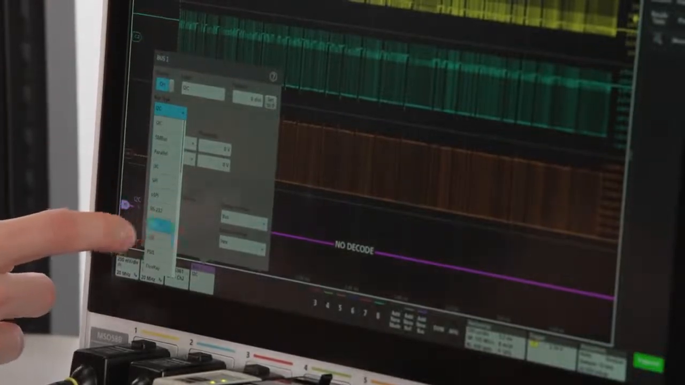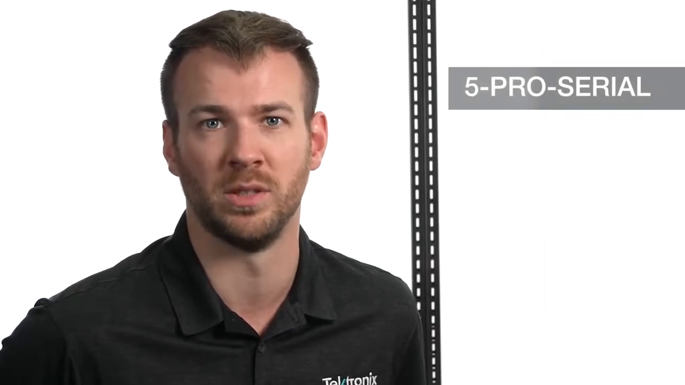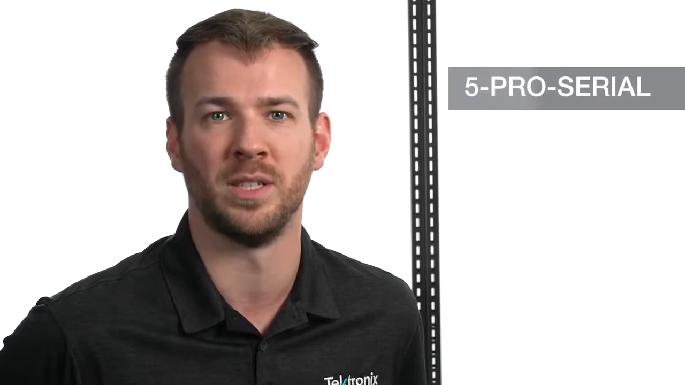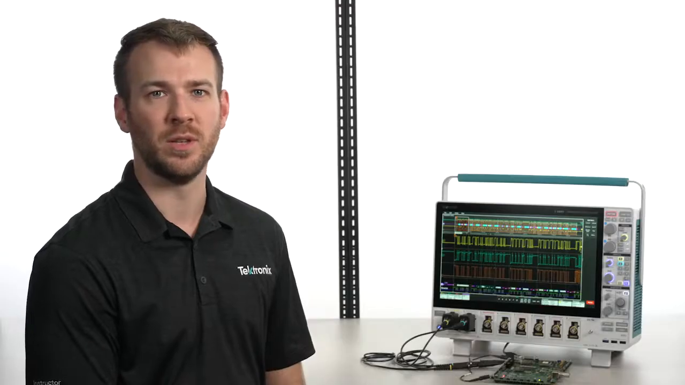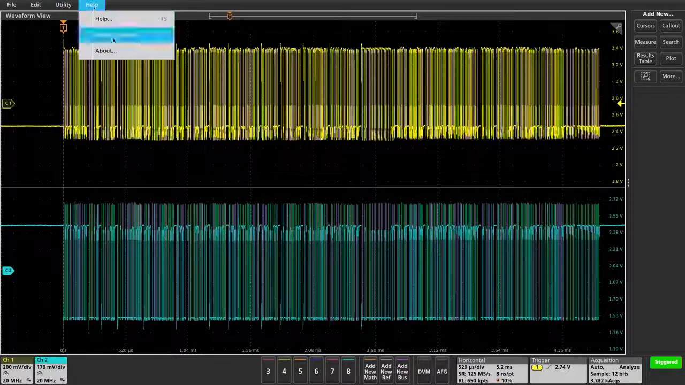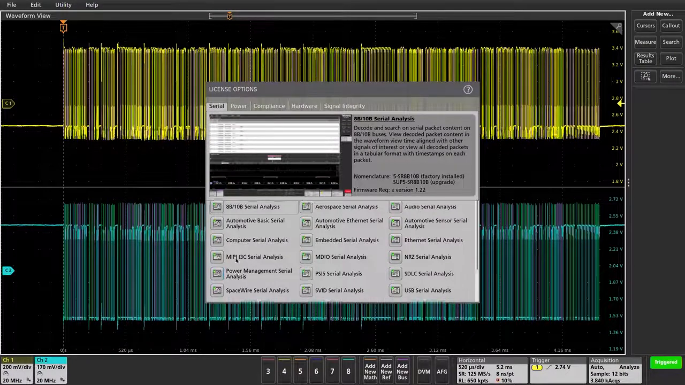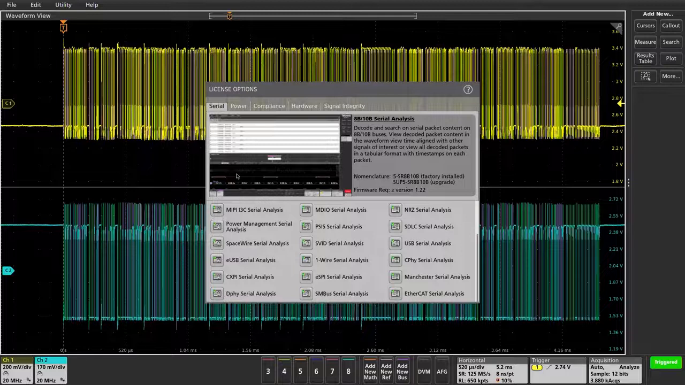You can upgrade just the standards you're working with today, or purchase the 5-Pro-Serial option, where every available standard is included at a low cost. To see if the standard that you are using is offered, check the Help, License Options menu in the scope user interface, or review the 5 Series B datasheet on tech.com.